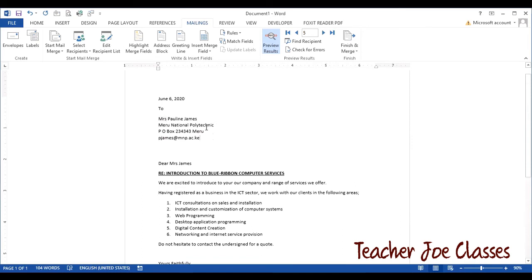organized in that manner. Then finally you click finish and merge. So you click finish and merge. It gives you 3 options: edit individual documents, or print, or send to email messages.